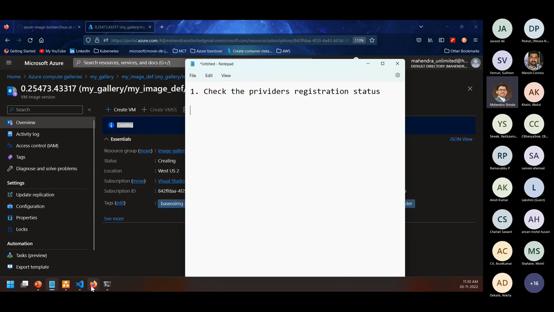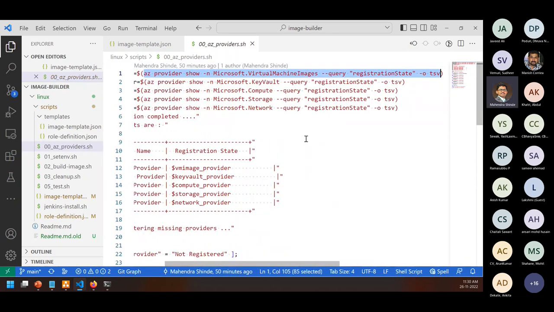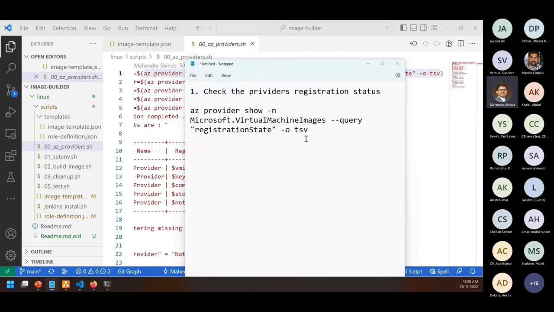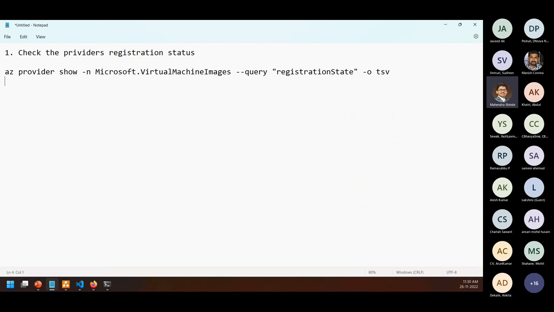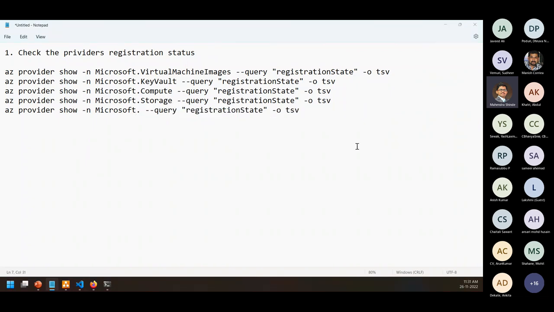For checking the registration status, okay, here it is. These are the commands that I used. These commands told me whether these services are registered or not. I have to check four different types of services: virtual machine images, then key vault, then compute, then storage, and I guess network is also required here. Let me check if network was mentioned here. Yes, network. So you have to first verify whether all these resource providers are in place.